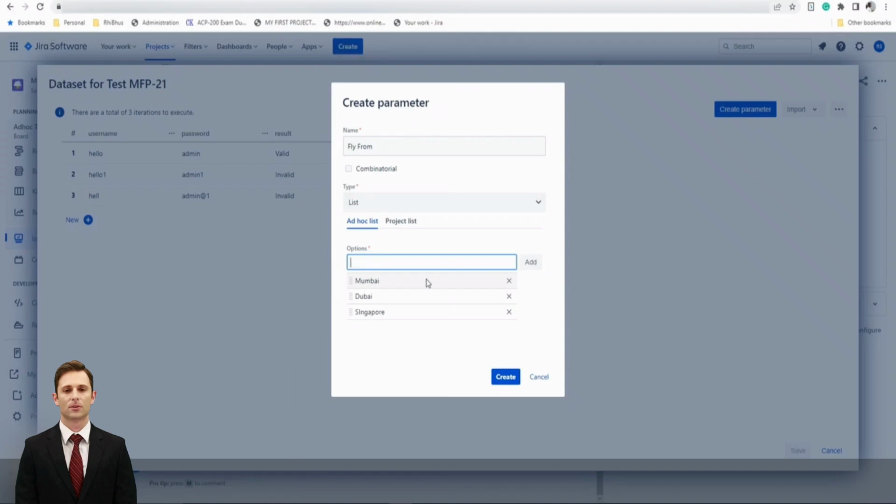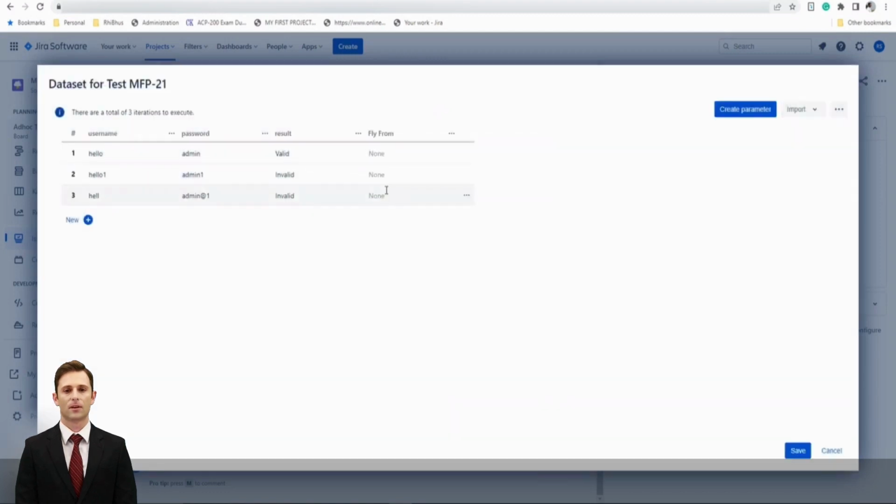I'll just place Chennai now and click on create. So, this is an ad hoc list. You can decide right here at the iteration which value you want to use. Again, the parameters are not hard-coded. Otherwise, I get the options to define what I should use in each combination.